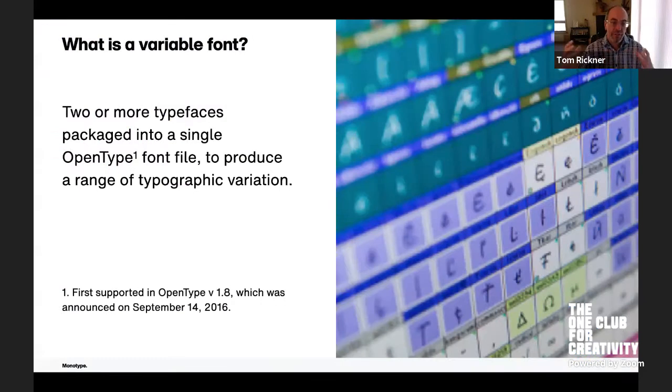Simply put, a variable font is 2 or more typefaces packaged into a single OpenType font file that enable you to get a range of typographic variation. So you may know of OpenType as the font format which brought together the best of TrueType and PostScript. The OpenType format has been around for close to 20 years now. And the support for variable fonts was an addition to the OpenType spec that happened in version 1.8.